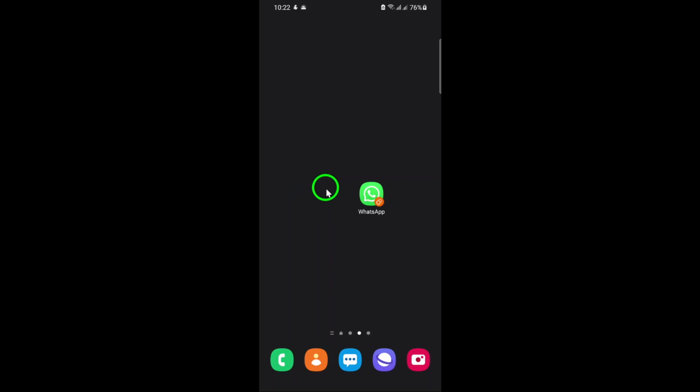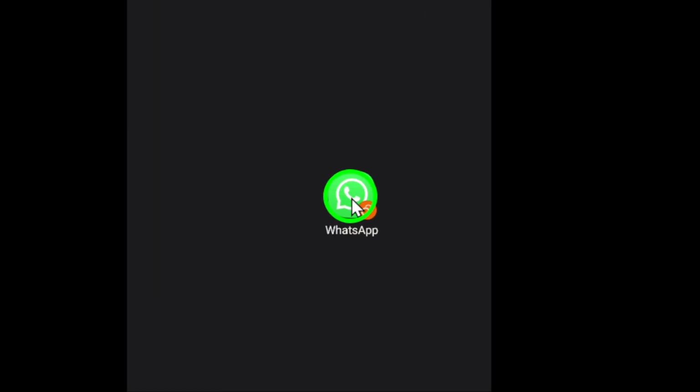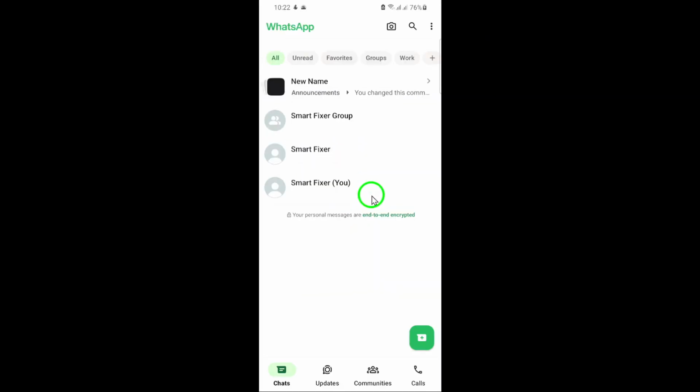First things first, open up your WhatsApp app. You'll see the familiar green icon on your home screen. Give it a tap and you're in.